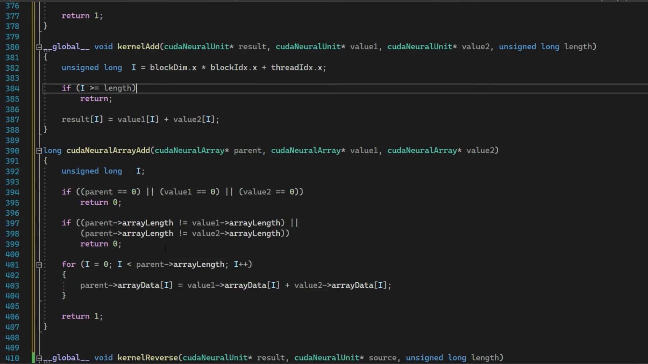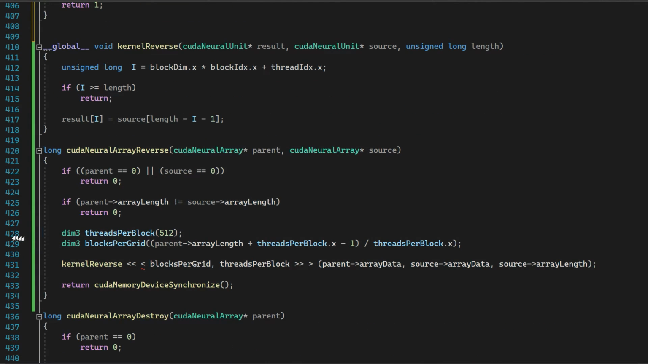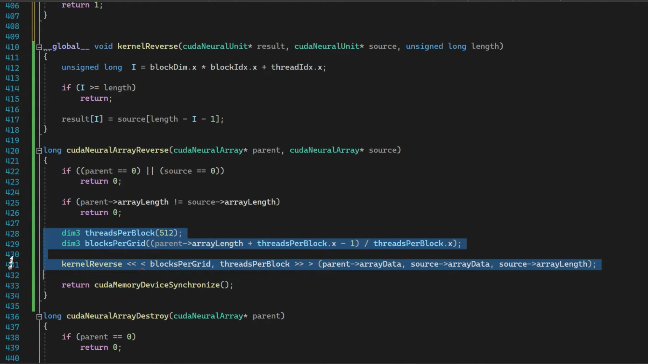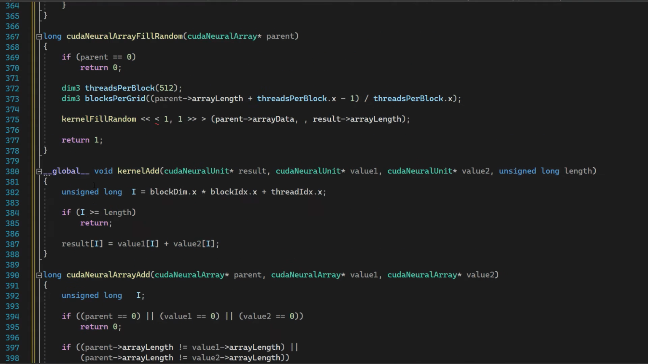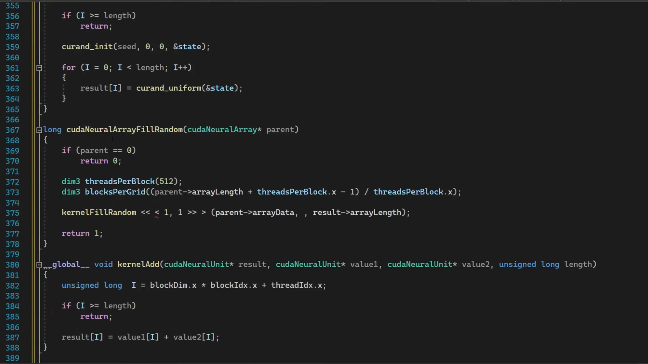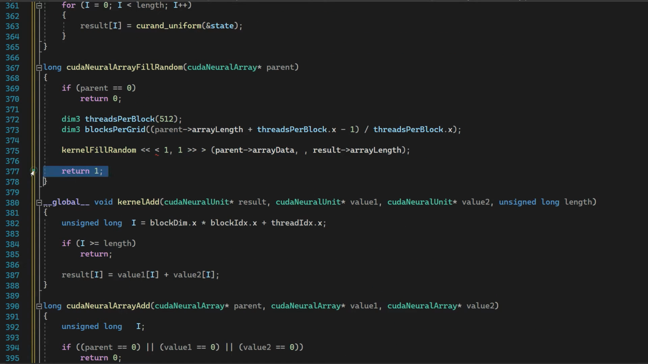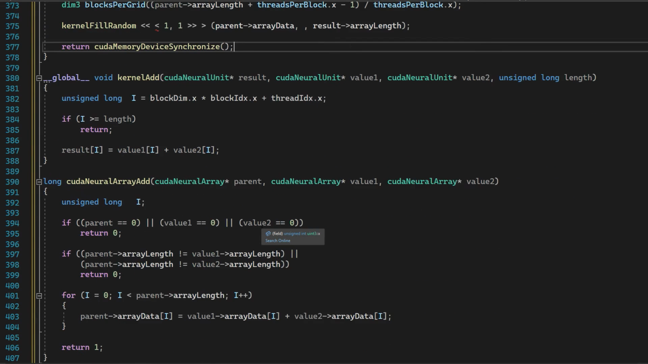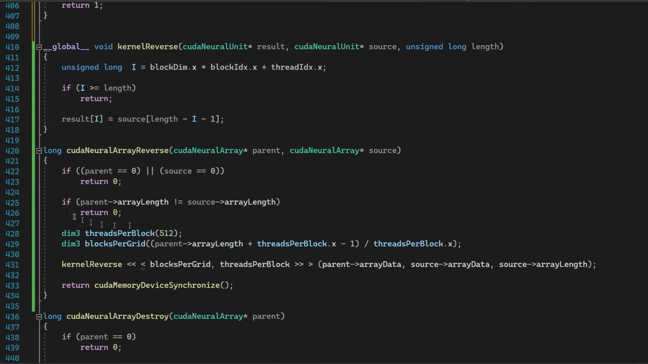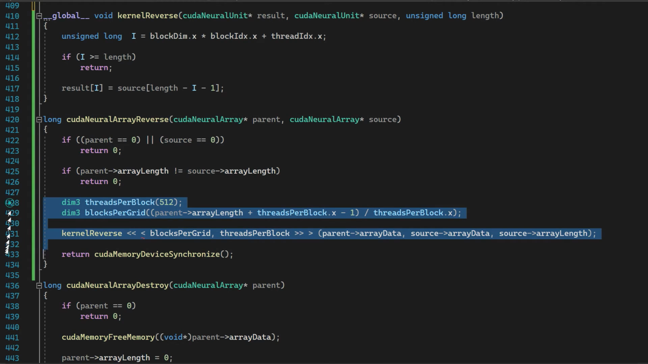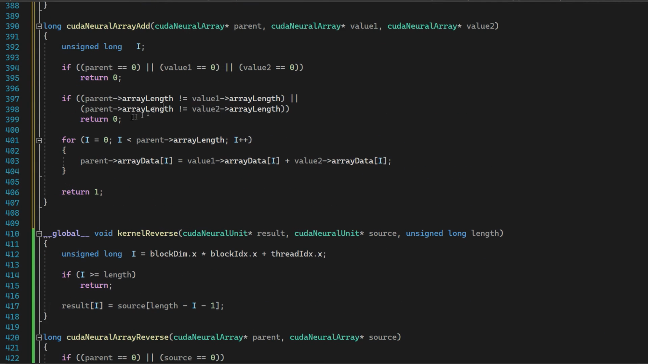Okay, add null array add, and just copy all this. Blocks per grid, threads per block, kernel, CUDA neural array synchronize. Do I have everything here? Oh, I forgot synchronize. I forgot synchronize up here. This is not optional, you have to have this. Let's copy this right here. Wait a minute, do I have this? No, we need this down here. Kernel add.